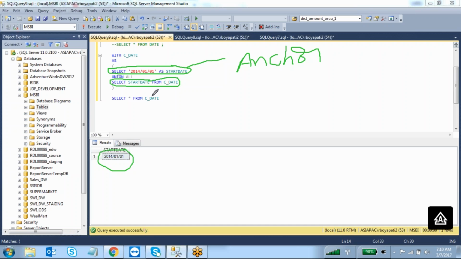In the second statement, what are we writing? We are going to write select start date. What is the start date? Whatever the result is coming from this common table expression. This common table expression already executed the first statement. So what we have to do? The second statement will get from the CTE whatever the start date is there, that is this one.